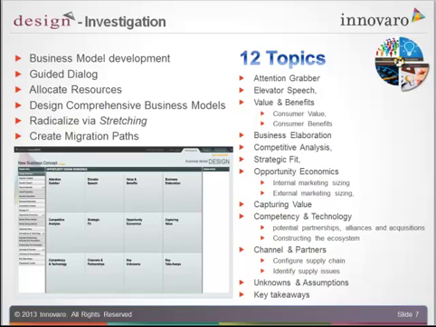Opportunity economics. We look at a triangulation of economics between internal and external market sizing, 3 different ways to say, what's the most likely marketplace that's really available to us? What are our competencies? What are the potential partnerships and alliances we should have? Are there acquisitions that we should make? And what's this whole system of suppliers and distributors that we might need to be successful? And what are the channels and partners?